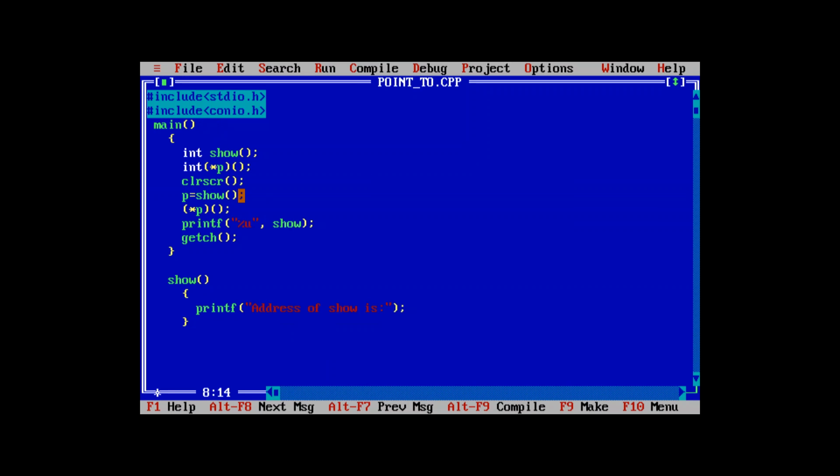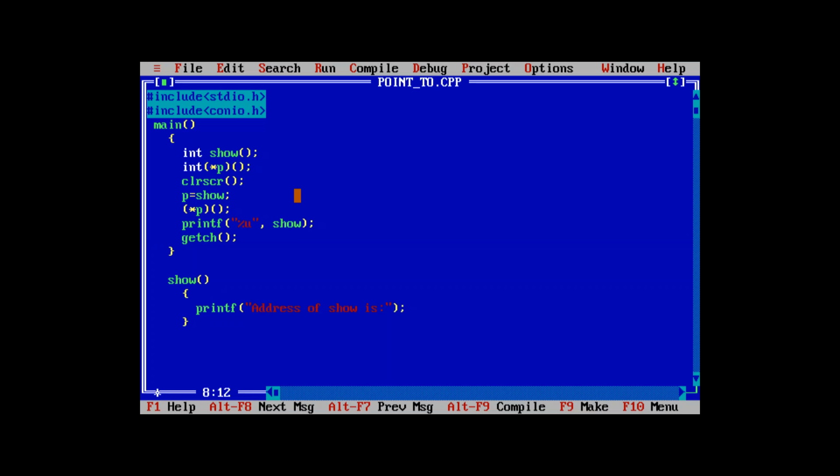This is not parenthesis, I think. Yeah, this is not parenthesis. Now if I compile this code, there is no error. So the address of show is 694. So this means I have declared one pointer. This is the pointer p, as a function, that is pointer to a function.